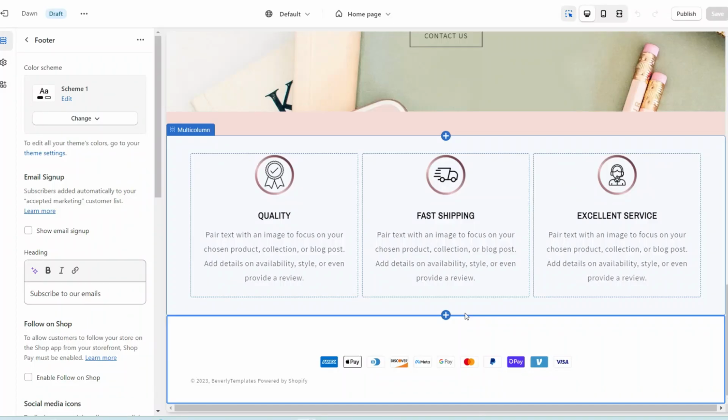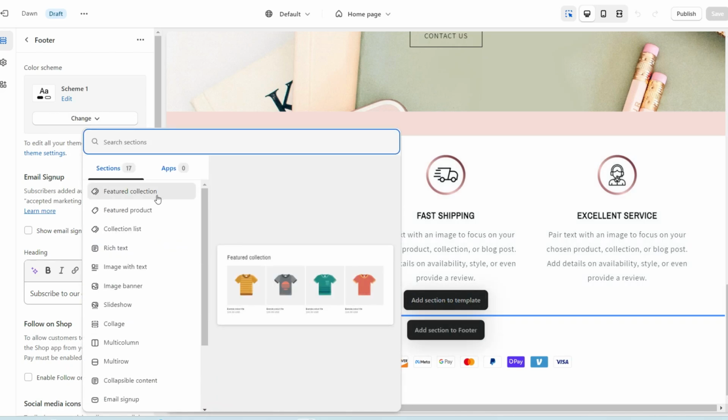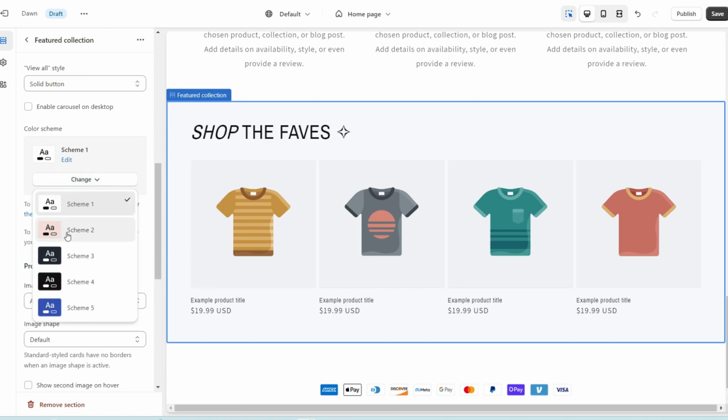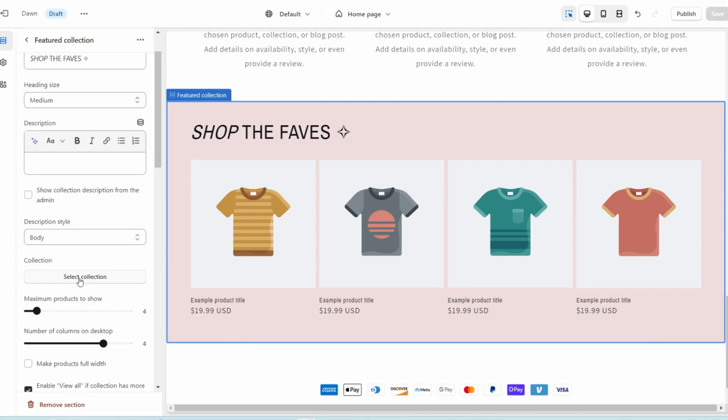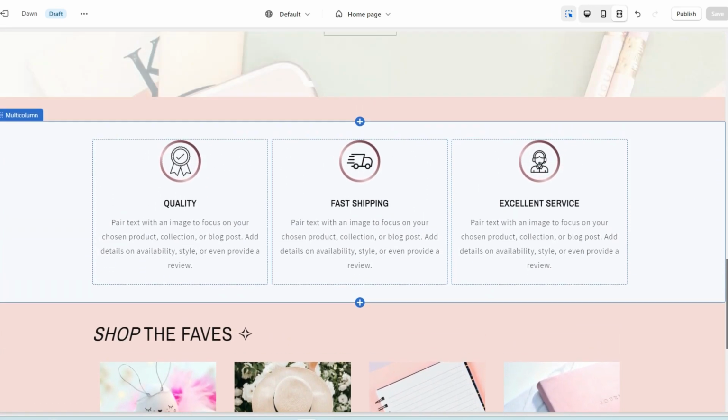Alright, so to add your featured collection, I'm just going to click add section to template, and then I'm going to select featured collection. Right under heading, you can go ahead and type in your title. And once I scroll down, I'm just going to set this to color scheme 2. And once you click select collection, you'll be able to insert whichever collection you would like to feature. And once you're finished, that is how I added the featured product collection.